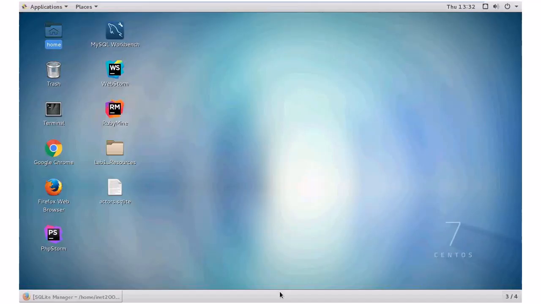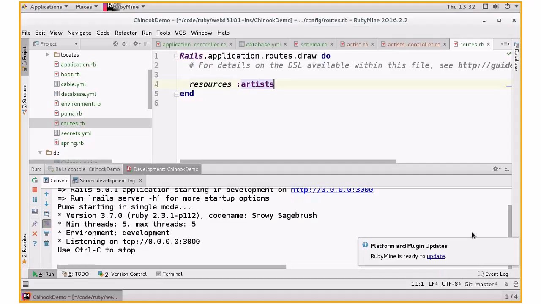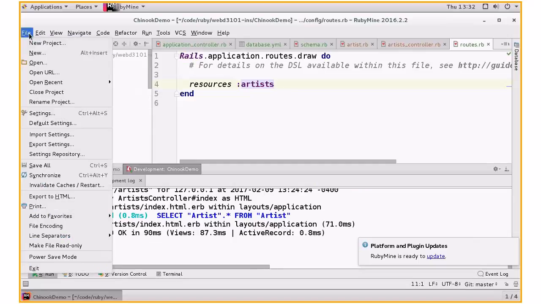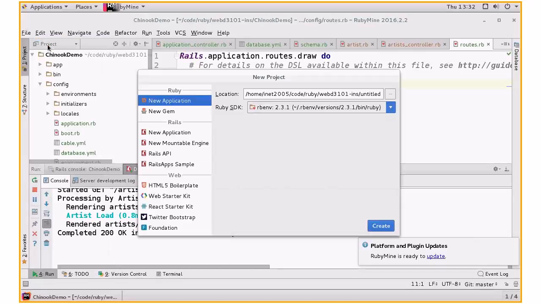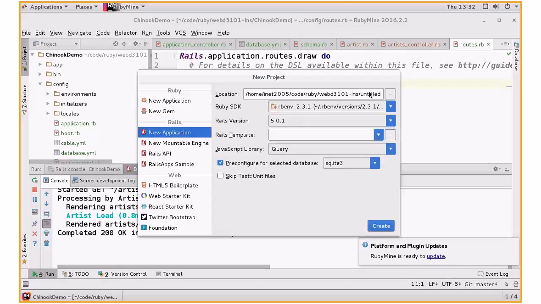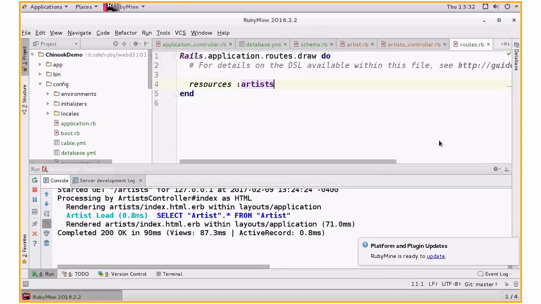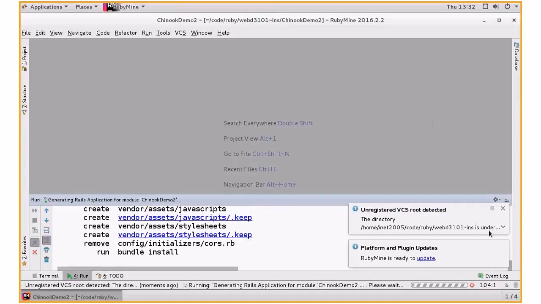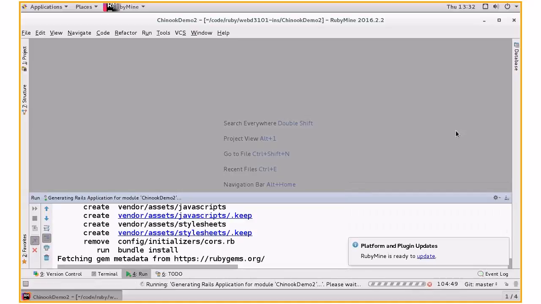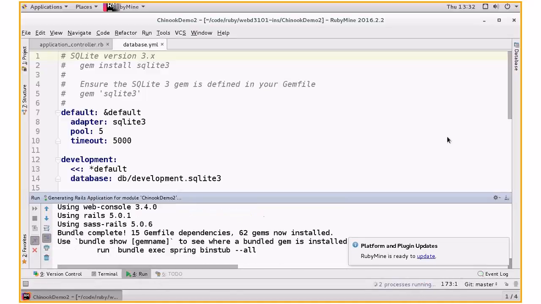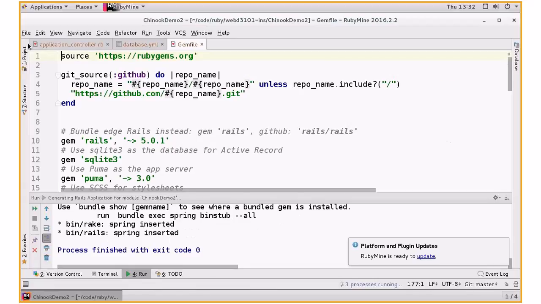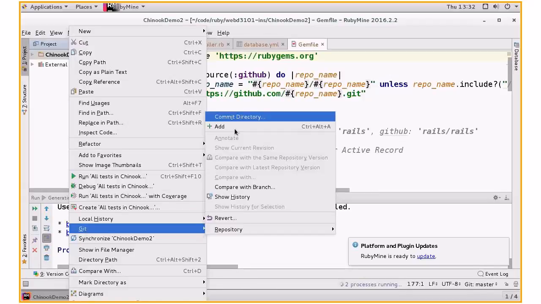All right, well, let me see if I can figure it out up here on a new project. So let's try it. So I will do File, New Project. And I'll call it Chinook Demo 2. And SQLite, and I'll set that up. Current window. I'll add a VCS root for it. I will pop over here, add my whole thing to source control.